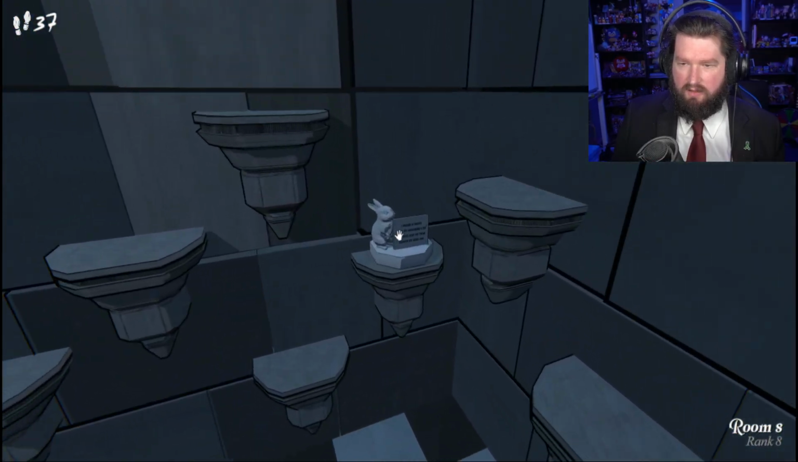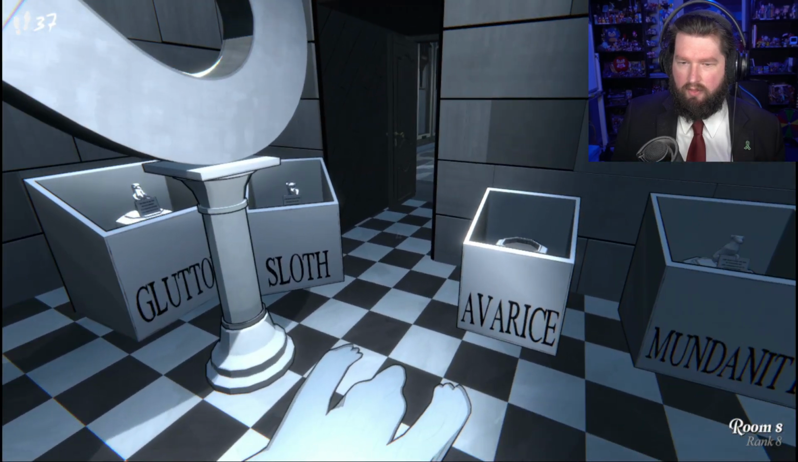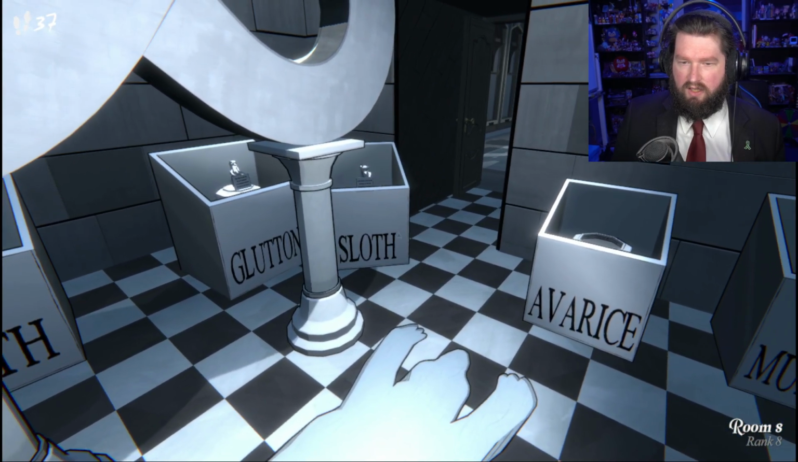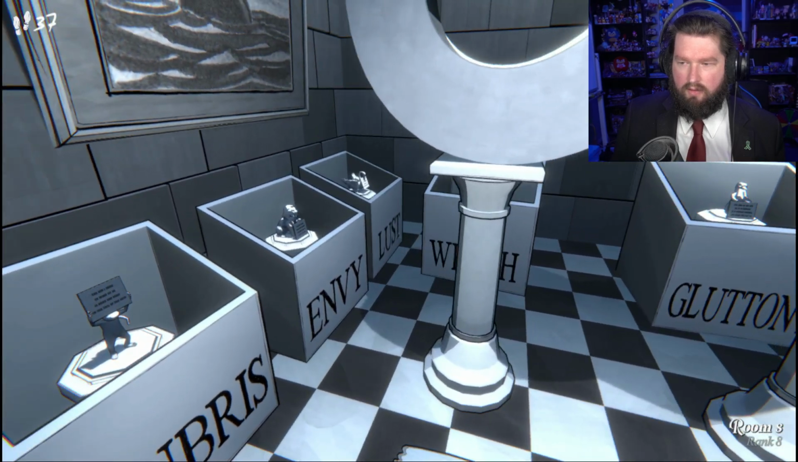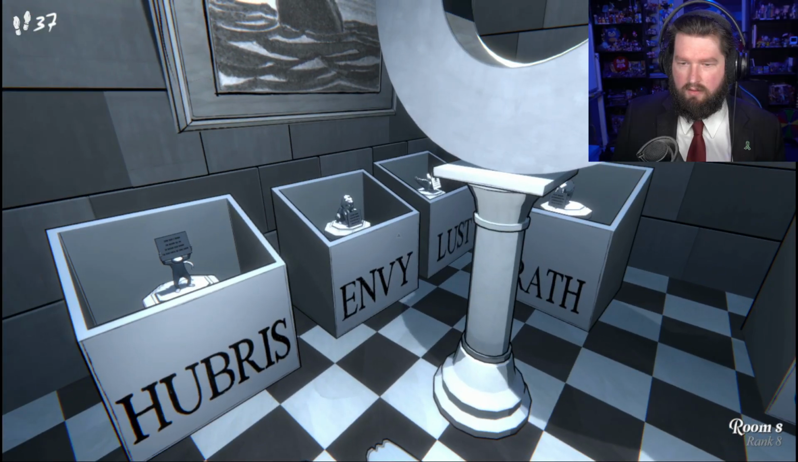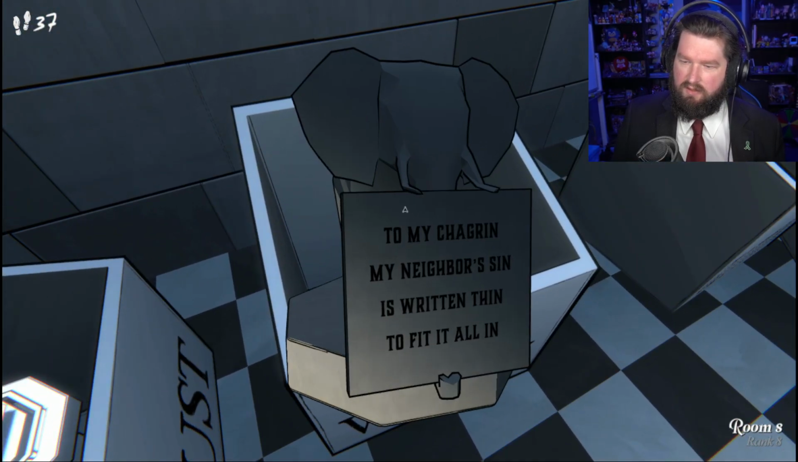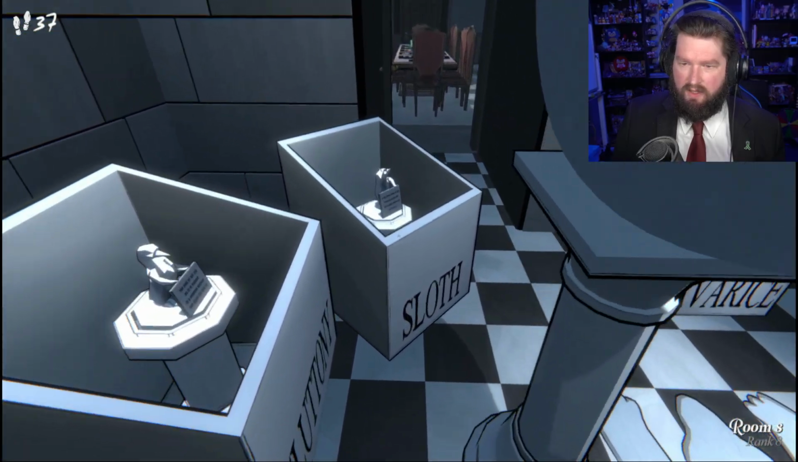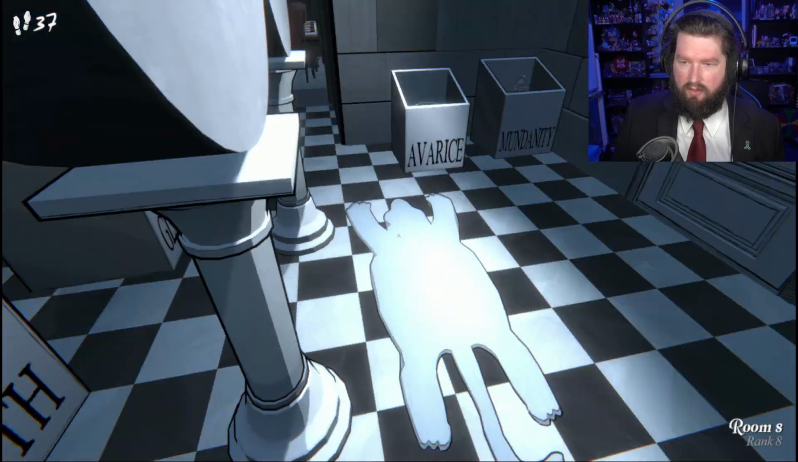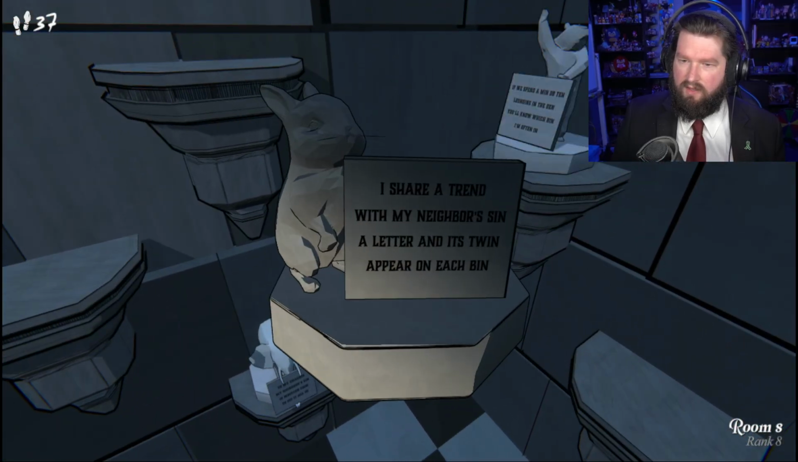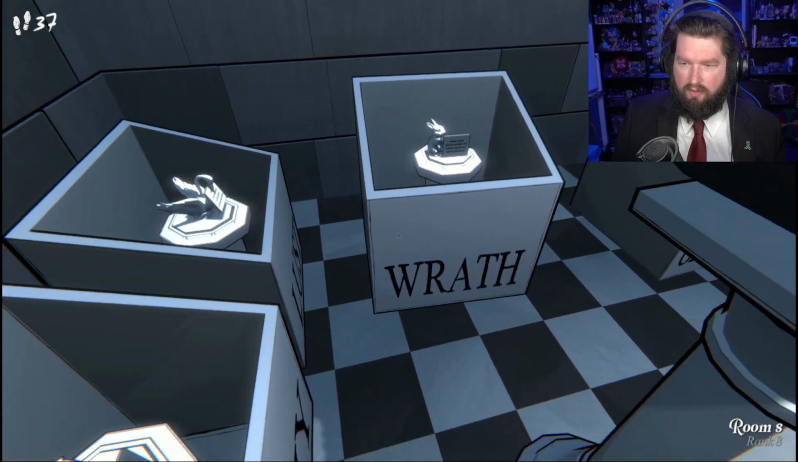Okay. So what does this one say? I share a trend with my neighbor's sin. Wrath, gluttony, sloth. Wrath, sloth. With my neighbor's twin. Envy, lust, hubris. I'm gonna swap these ones. So this one must be... But that, wrath. I share a trend with my neighbor's sin. Wrath.